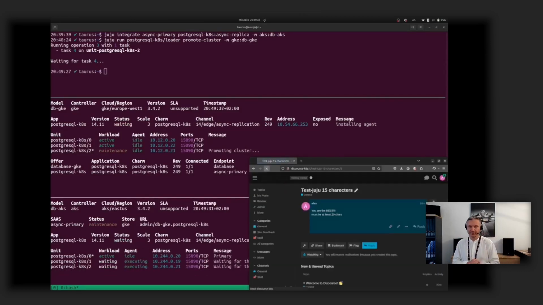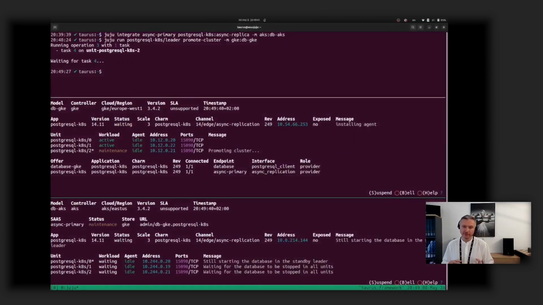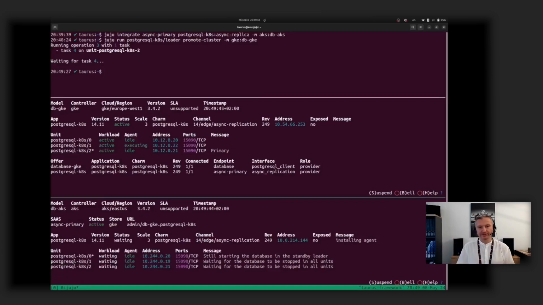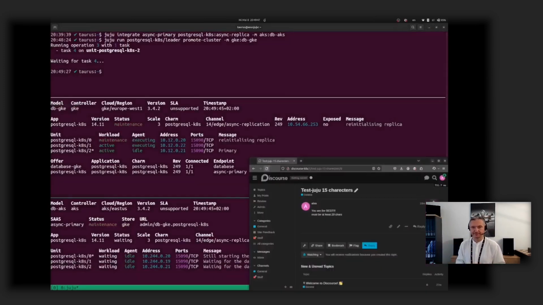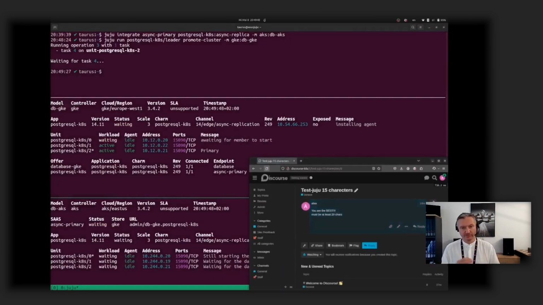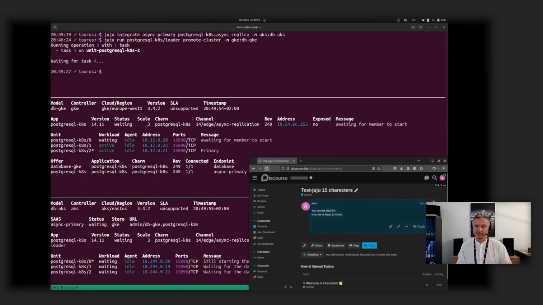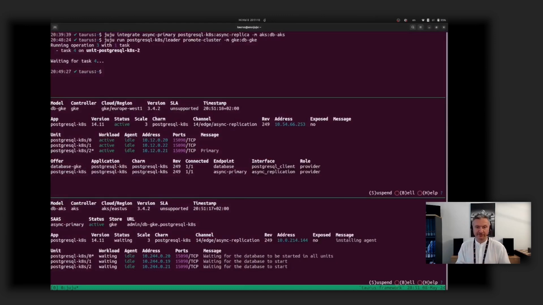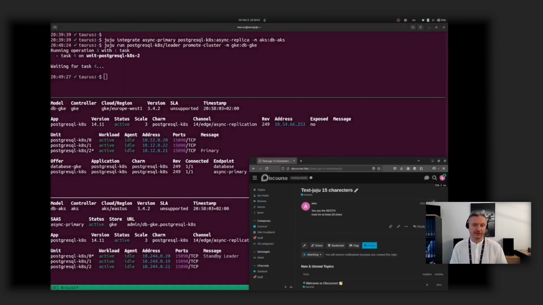And you can see that Google Cloud is going to promote and Azure on the bottom is rejoining and resilvering all the data from the primary site. At that moment, Discourse is happy and everything is great. So super! We already have a disaster recovery copy of our database in another cloud asynchronously without affecting performance of a primary site. Great! Let's try to do a switchover.